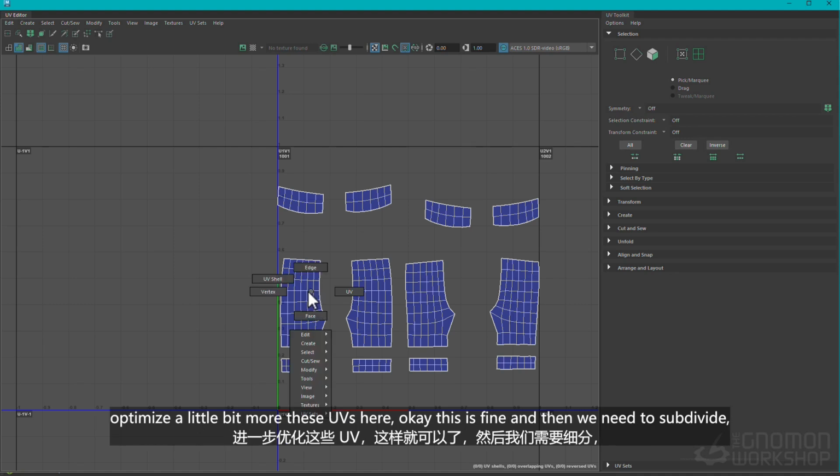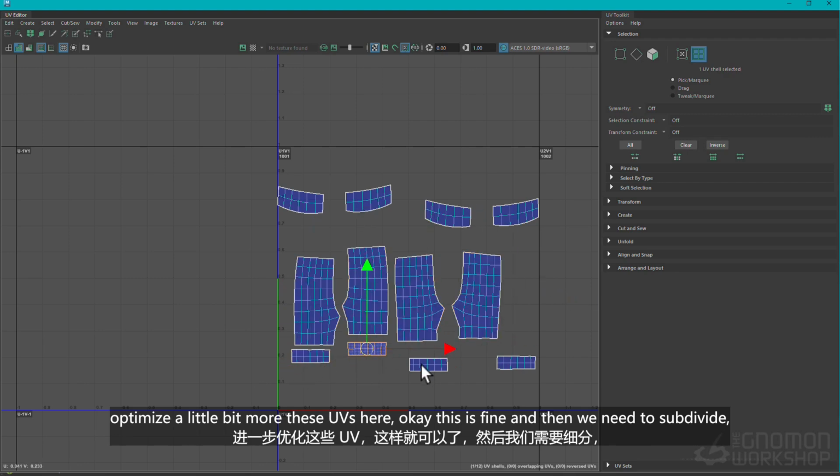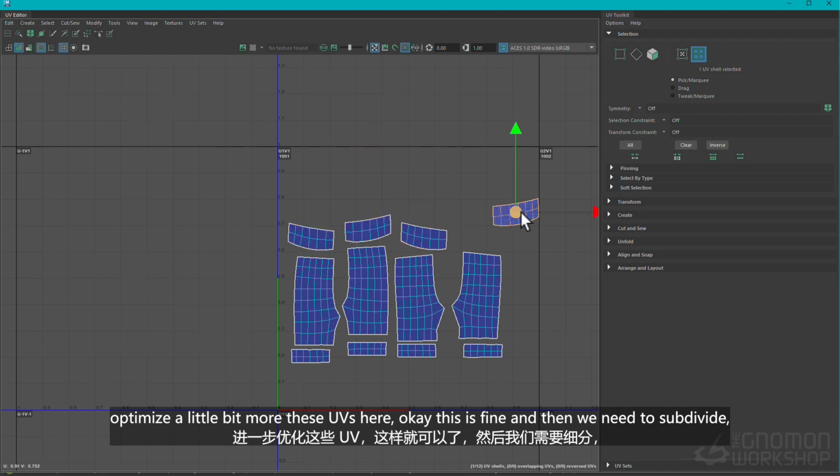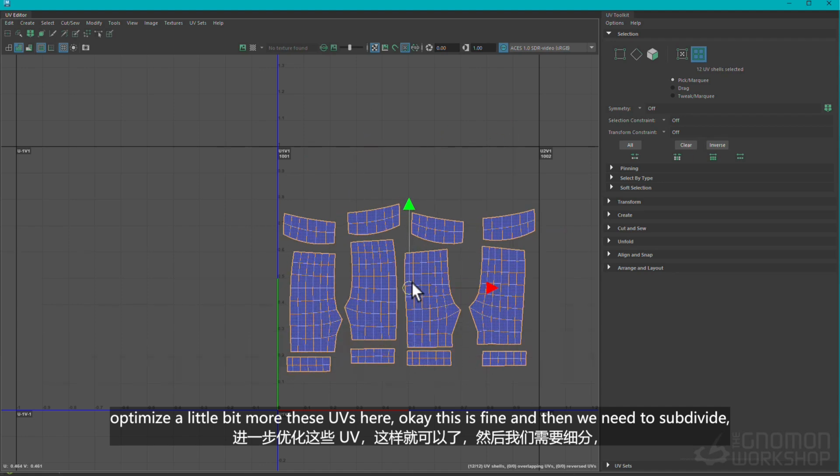We can actually optimize these UVs a little bit more. Here. Okay, this is fine for now.